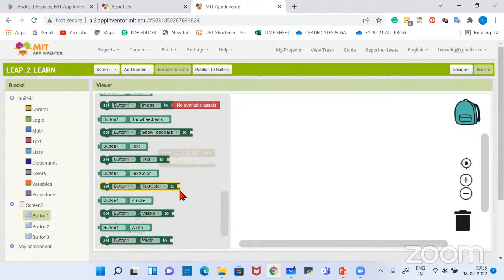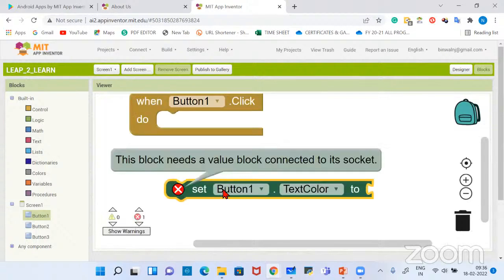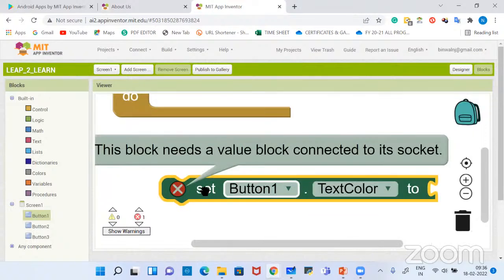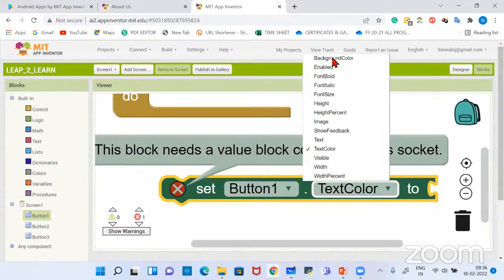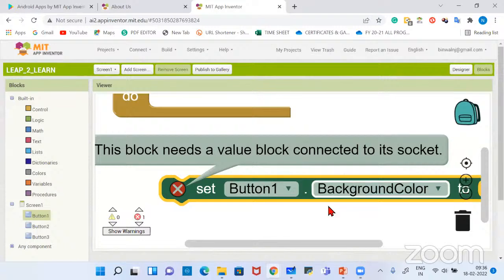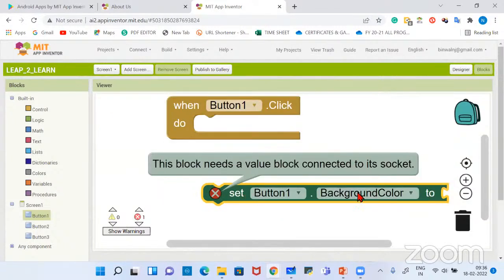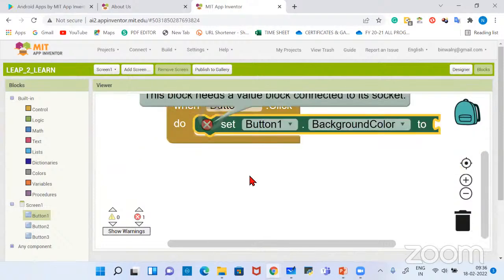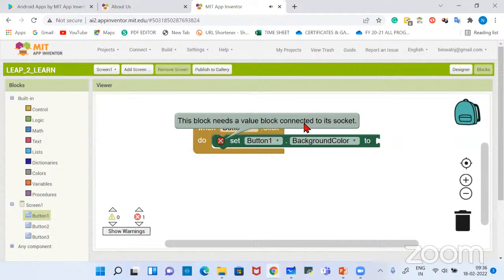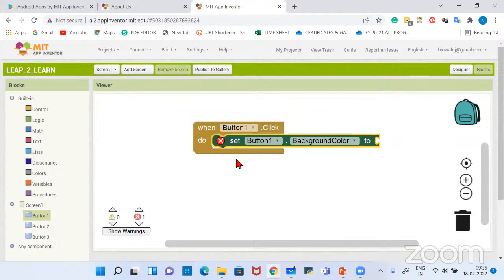Can you see this one? Set button 1 text color means, set means change the button 1's, not the text color, change the button 1's background color. Change button 1 background color, meaning the background color of button 1 should change. So I will pick it up and place it here. I'll just drag and drop over here. Okay. So this block signifies that when I press button 1, it changes the button 1's background color.